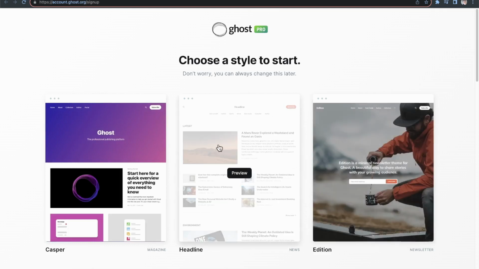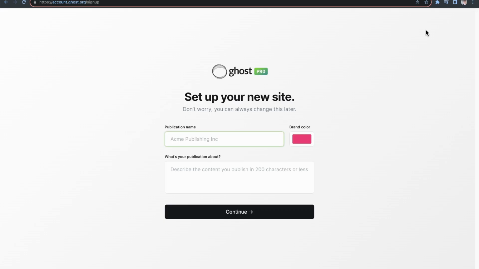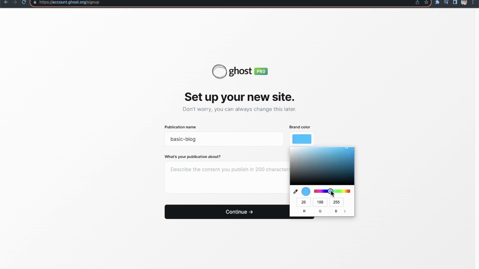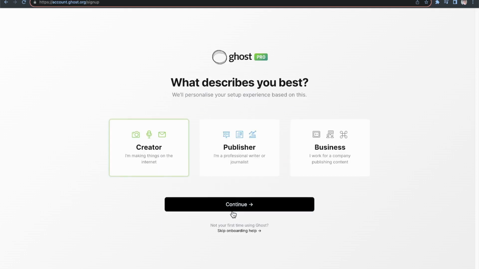When you do this, you first have to choose a certain template. Now, we're not actually going to use this template because we're just going to use the API that Ghost exposes. We aren't going to use any of these templates. So I'm just going to click on the first one, but it really doesn't matter what theme you decide to use. And then for this public name, I'm going to just do basic blog, and then brand color. This also doesn't matter, but I tend to use this tealish blue in a lot of my videos. And I'm just going to say demo blog app as my publication description.